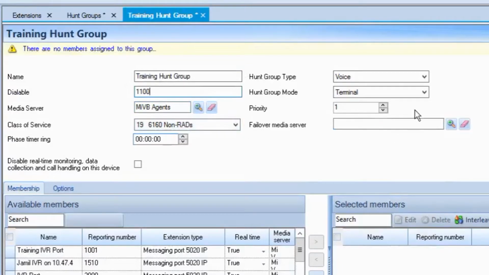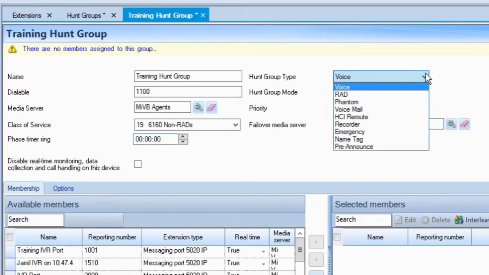Next, select the hunt group type. There are only two you will use for IVR, Voice and RAD. RAD is the port type used for recorded announcement device messages. Voice is a type used for inbound workflows. In this demo, I will choose Voice.